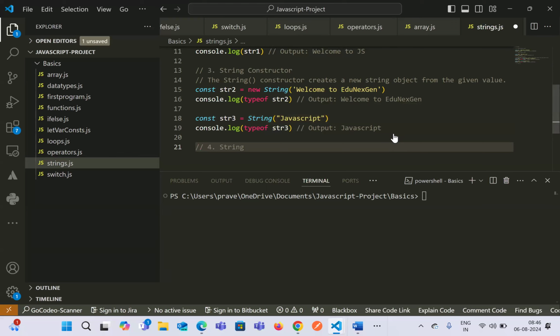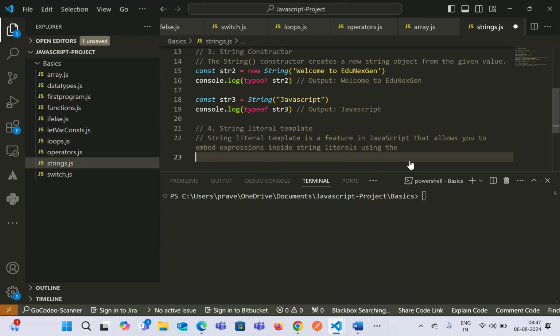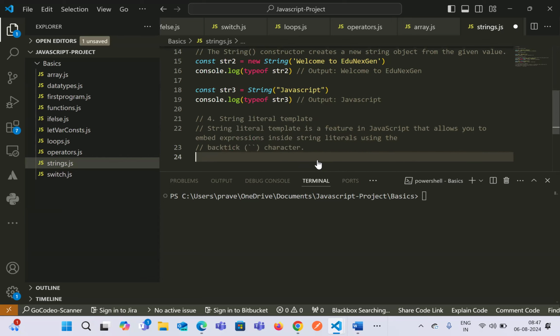String literal template. So how do we create it? Whenever we have to create some dynamic string at the time of writing the program, we can use the backtick. Basically, a string literal template is a feature in JavaScript that allows you to embed expressions inside string literals using the backtick character. Okay, so how do we do that?